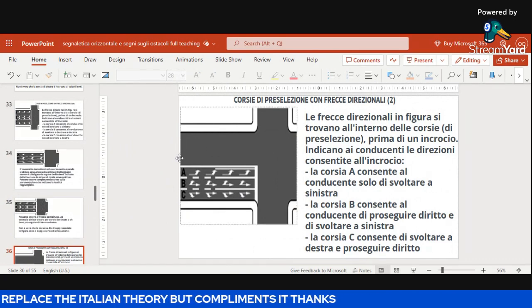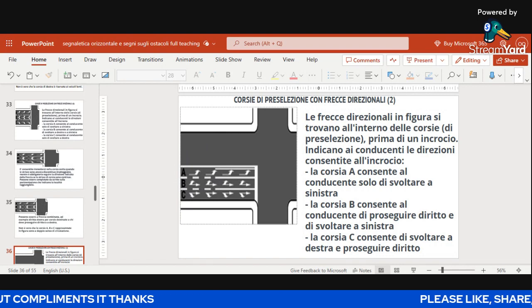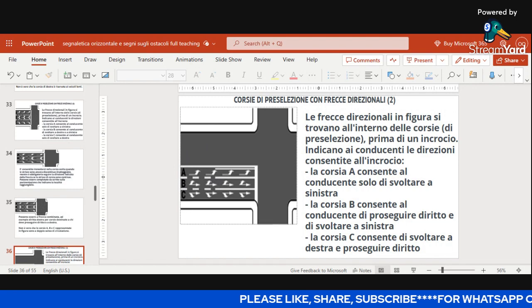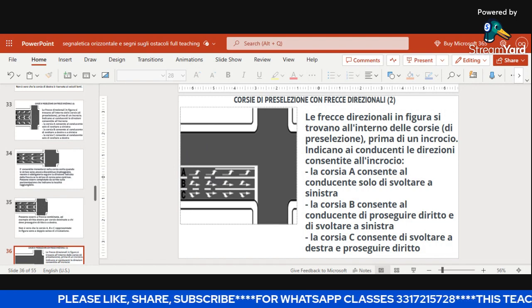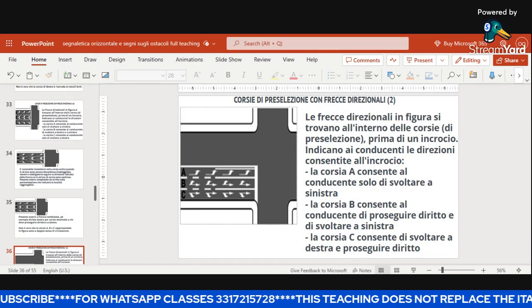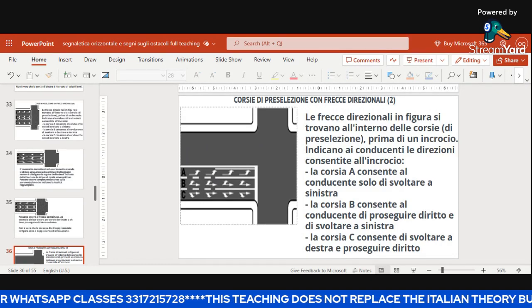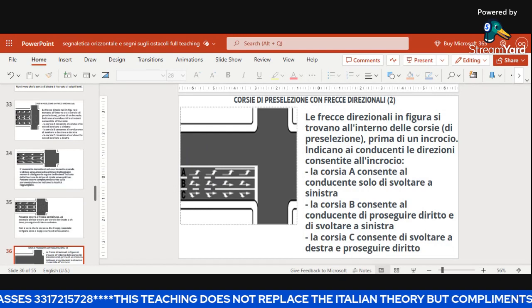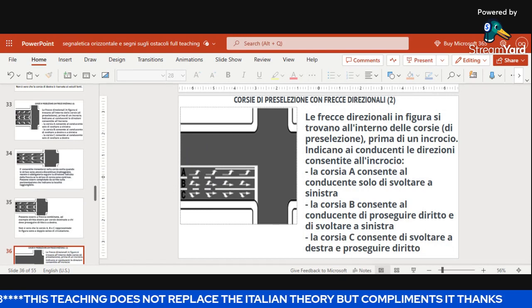Now, these frecce, these arrows, you will find them inside the lanes, the preselection lanes, where you need to select in time which one is your preferred one, and you need to enter them really before the line becomes continuous. It is not necessary for me to keep repeating it. It gets synced into you.